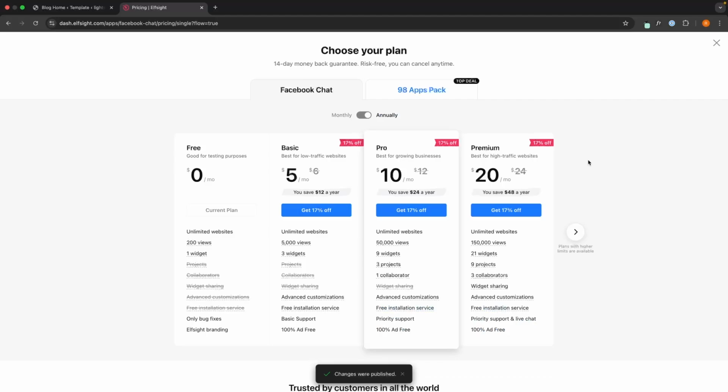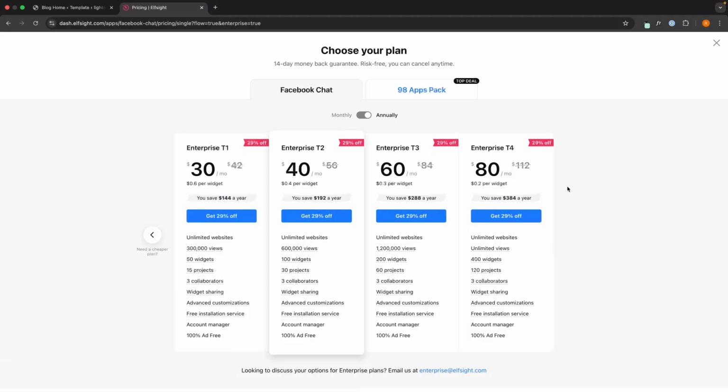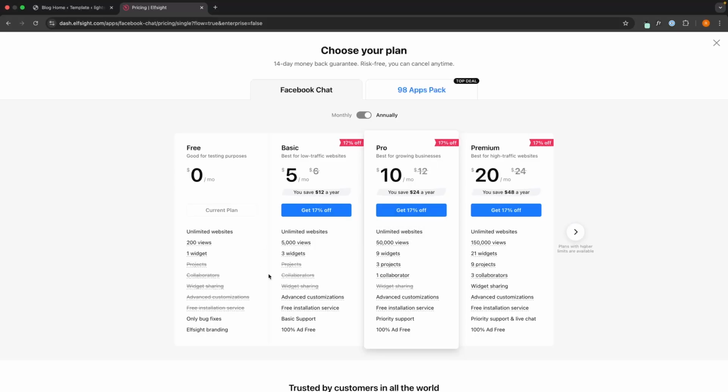And Elfsight is going to take us over to this page where we can now choose a plan. Now, the plan that you go for is going to depend on how many monthly website views your website gets. So you can see we have all of these different plans in here. Or of course, we also have this free plan for if you have a smaller website or if you just want to test Elfsight out.